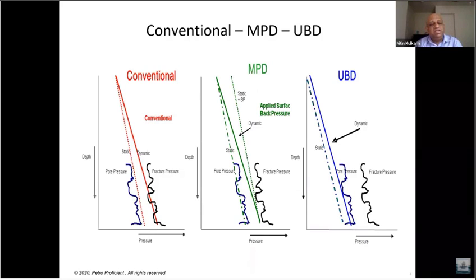Now what MPD does is, in such situations, you can plan your static mud weight at your pore pressure, as you can see here in the second plot with the green curve. And when you apply surface back pressure, you will see that you are well within your margins. And as we go along, we will see how this works.